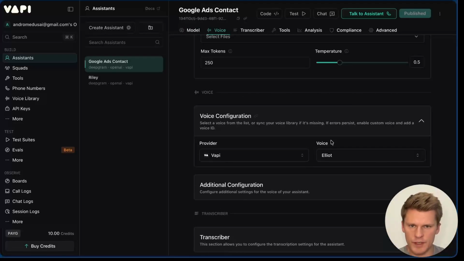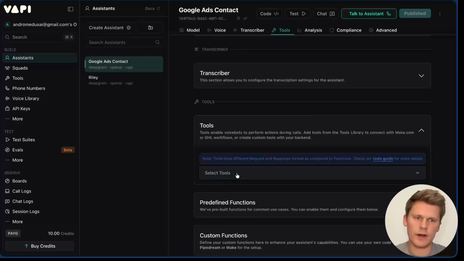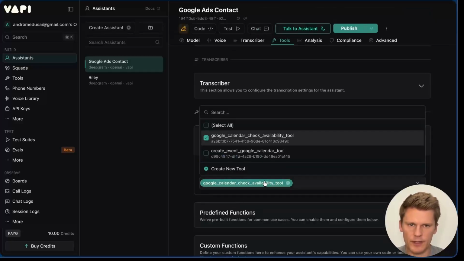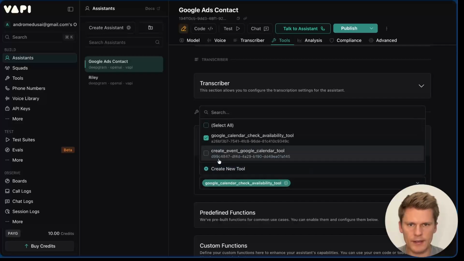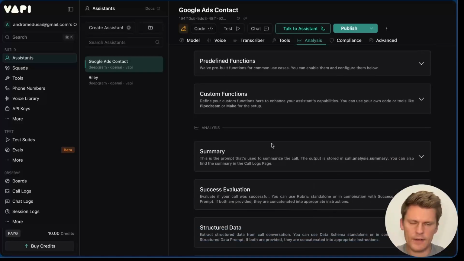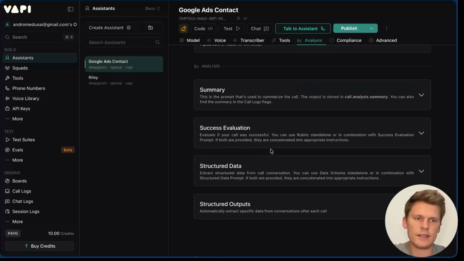If you click on voice configuration, this is where you can change the voice that's used on the phone call if you don't like the original voice that they're giving you. Go down to tools, and this is where we're gonna make sure that it has the Google Calendar Check Availability tool, and the Create Event Google Calendar tool. Then again, there's lots of other functions in here that I won't get into right now, but there's lots of different settings that you can set to make this as customized as you need it to be for your specific calling agents.